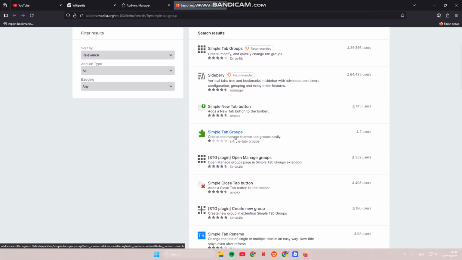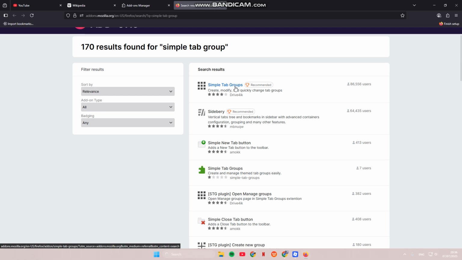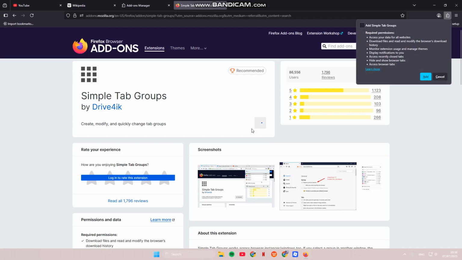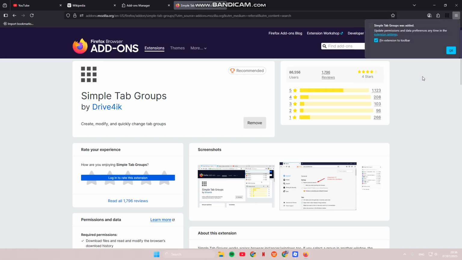Okay, you can see there are lots of options. Let's just use this one, and you can just tap on this option, add to Firefox, then click on add again to confirm the installation. Now just tap on OK and wait until the extension is added to the Firefox.